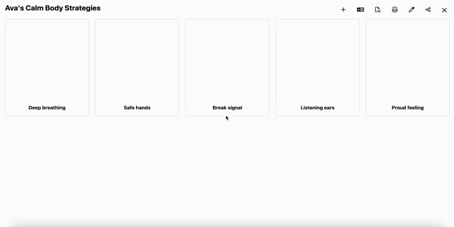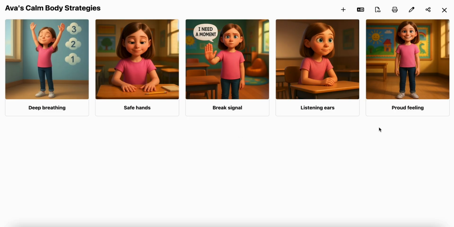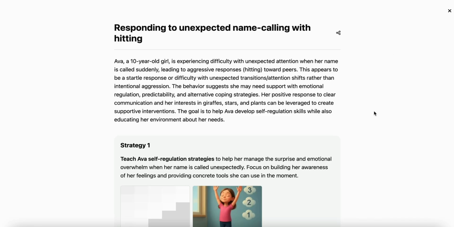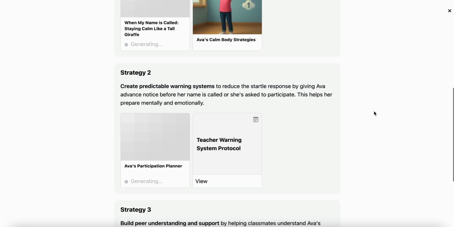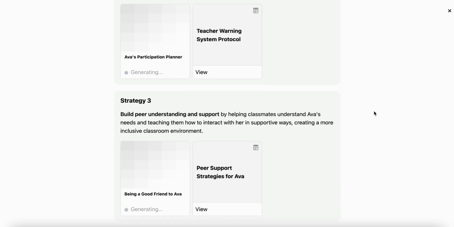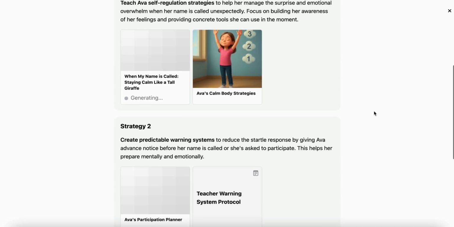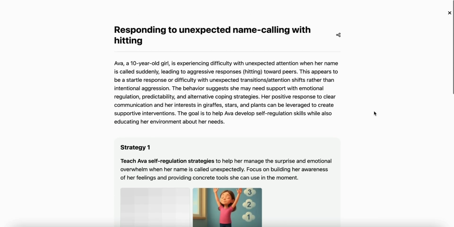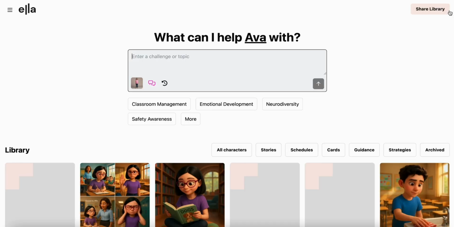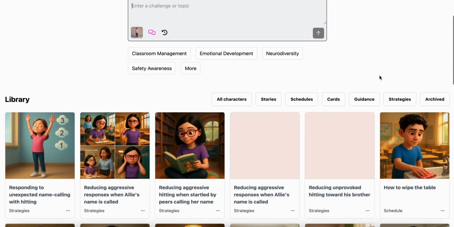And if you exit that and go back to the main page with all your strategies, you'll be able to see all the supports that you've generated. And the convenient part is that all of these will be saved in a bundle underneath this topic for you, so that you can revisit anytime that you need. And you can always access them through your library. If you're faced with a behavior issue or anything that you need help with, just chat with Ella.